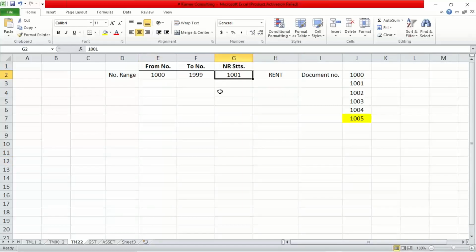So what I said, what is the use of NR status, number range status? Whenever the transactions are getting posted, whatever transaction got posted, that is getting updated here. Next time, 1002, 1003, and then 1004. So the question was, when I have posted a transaction, the system has generated document number 1005. Why was it 1005? Why not 1004? Why not 1003?